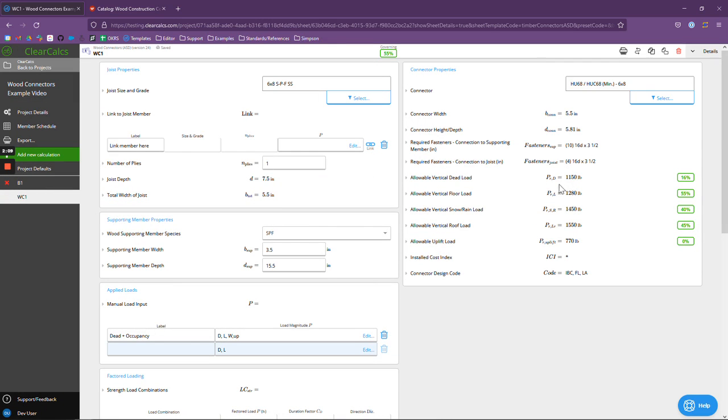You'll see here that the allowable loads have updated, and based on the capacity, you can see that the connector is sufficient. It's important to note that these allowable loads are based off the catalog. You can see here that we have a 1280-pound vertical floor load, 1450-pound for vertical snow and rain loads, and 1550 for vertical roof loads.